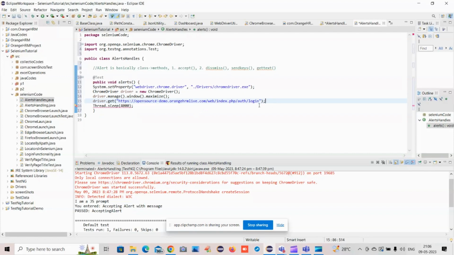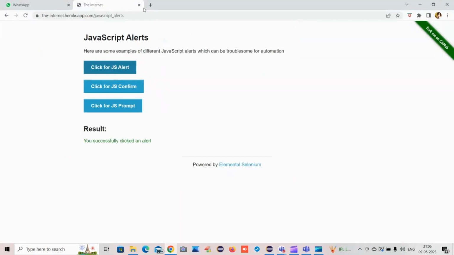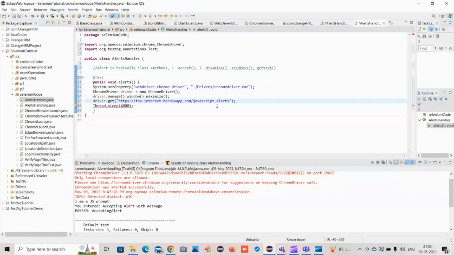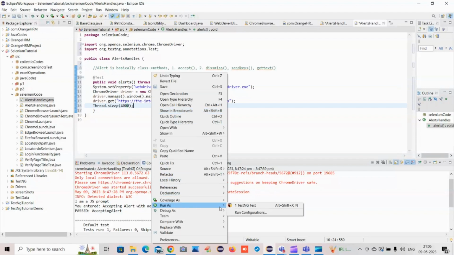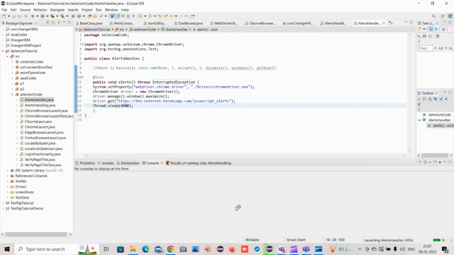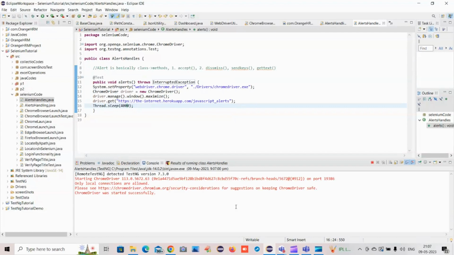Here we have to pass our URL on which we are going to work. This is the URL, I'm copying it and pasting here. Here we have given Thread.sleep, so okay, let it be. We will just add the throws declaration. Now we will execute that to check whether the URL is getting launched or not.